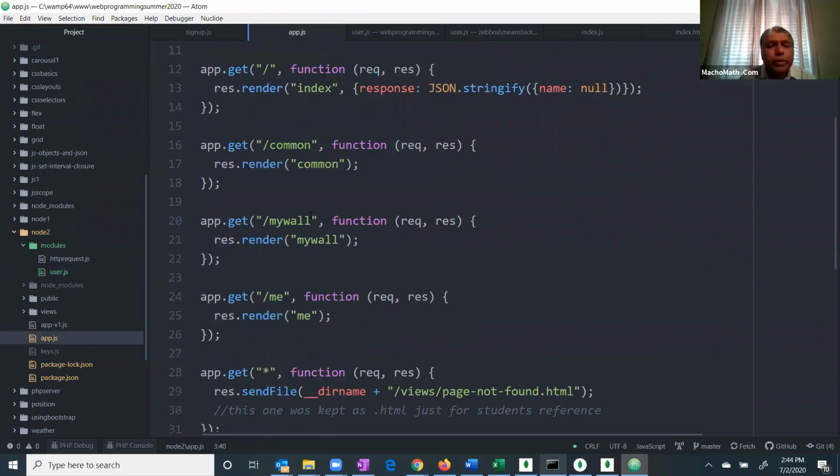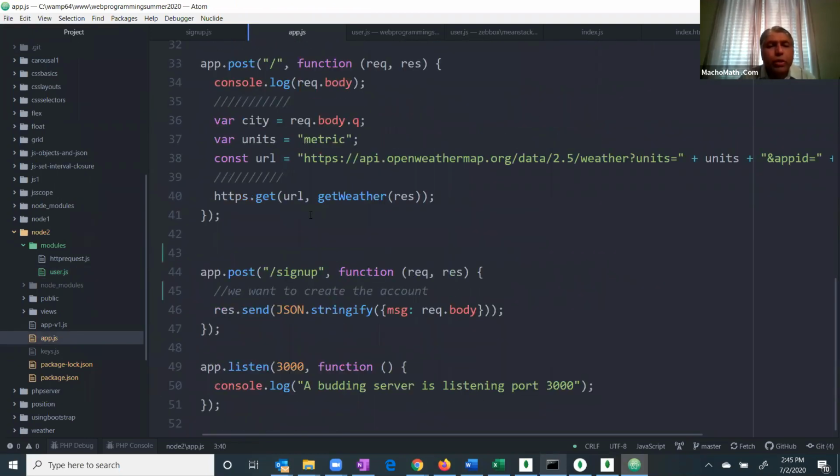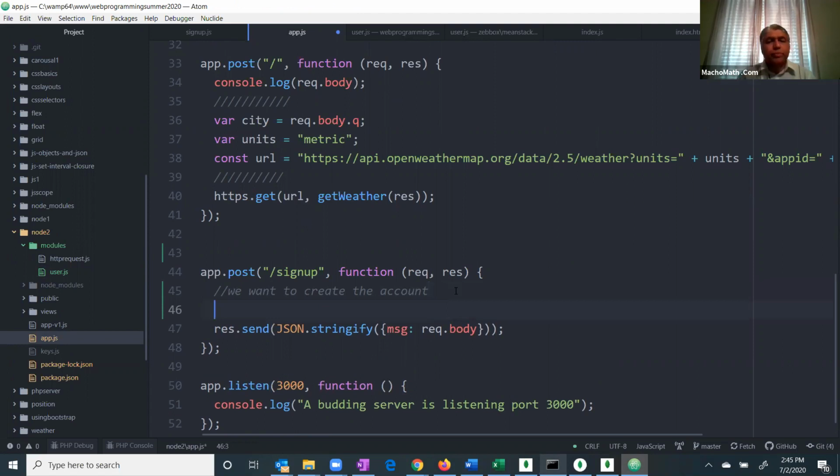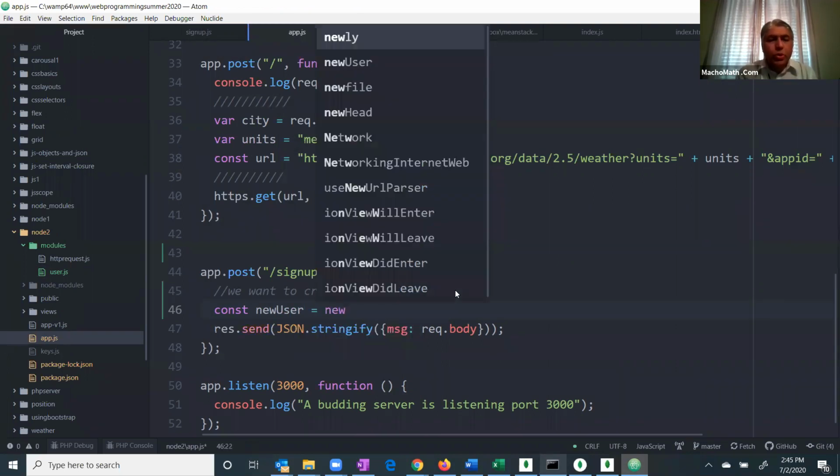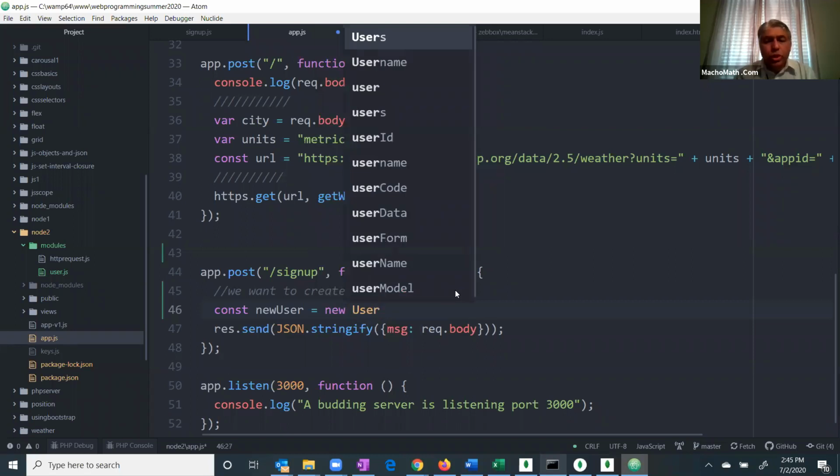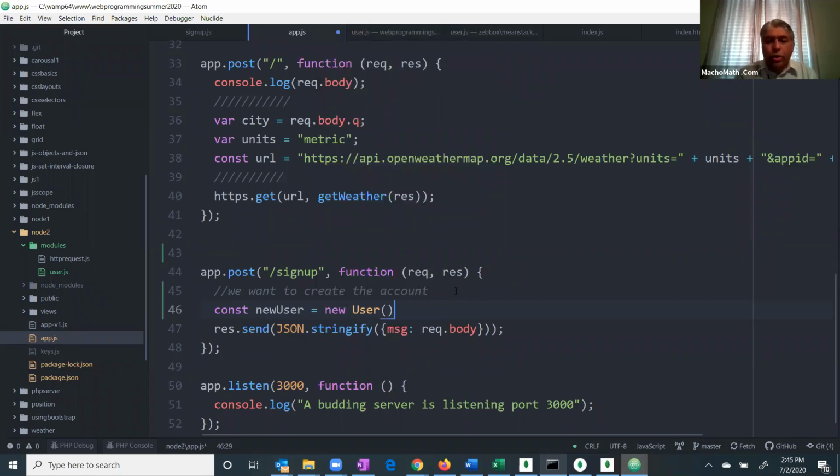Anyways, once we have got this up and running, the next thing is that we can use this model to create the user, right? So we come over here in the sign up, and we say const newUser is equal to new User, and here we are going to create the user.